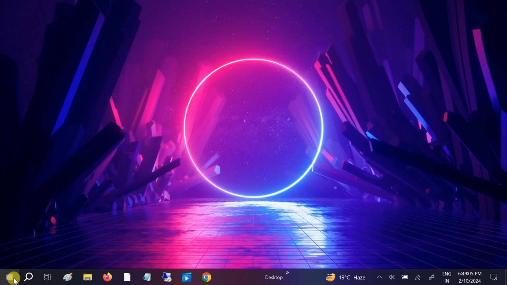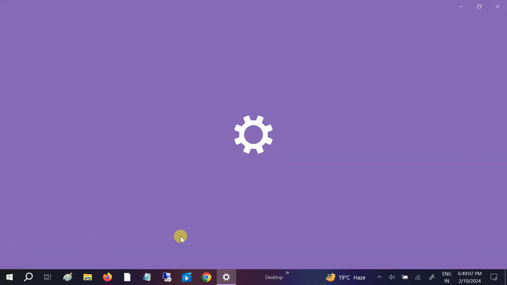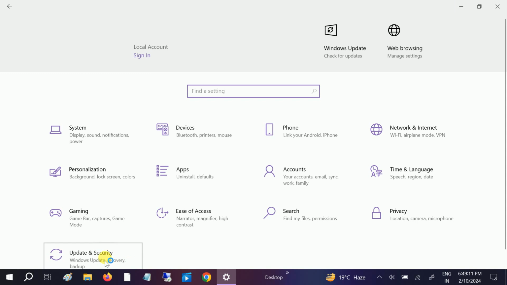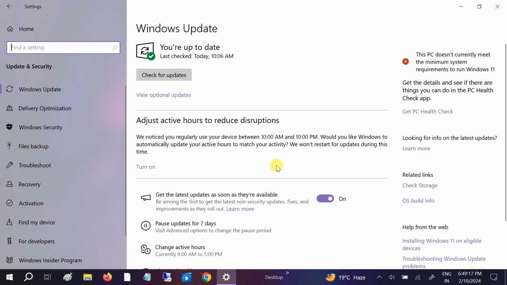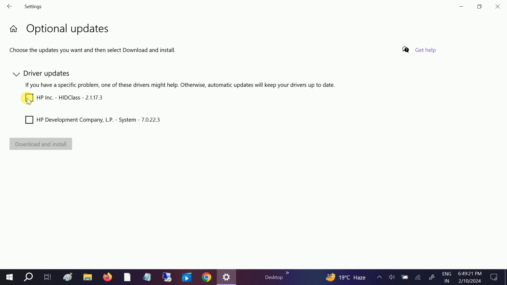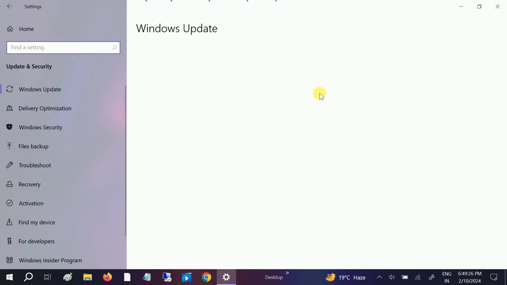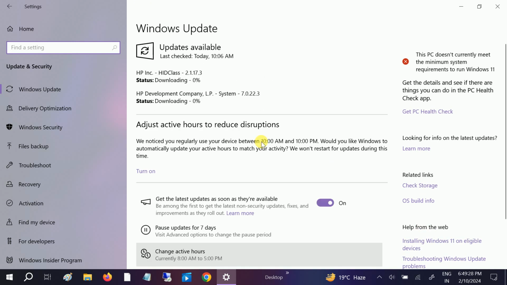Also, you need to make sure that your Windows is up to date. Go to update and security options and update your driver. Click on optional updates and make sure you choose all the updates here and download all the pending updates on your Windows, and it should fix your issue. So these are the three methods to fix the issue, guys.